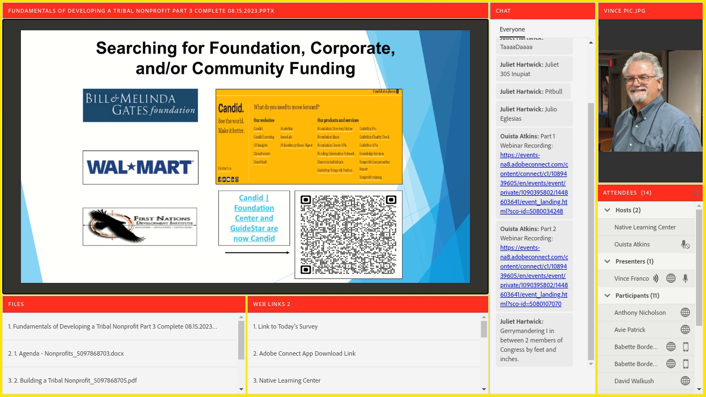On the right of your screen is a little blurb, top right, on what's called Candid, or candid.org, which used to be the foundationcenter.org. In fact, you can still go to foundationcenter.org and it'll redirect you to what's now called Candid. That's where you go. In fact, let's check that QR code right now.